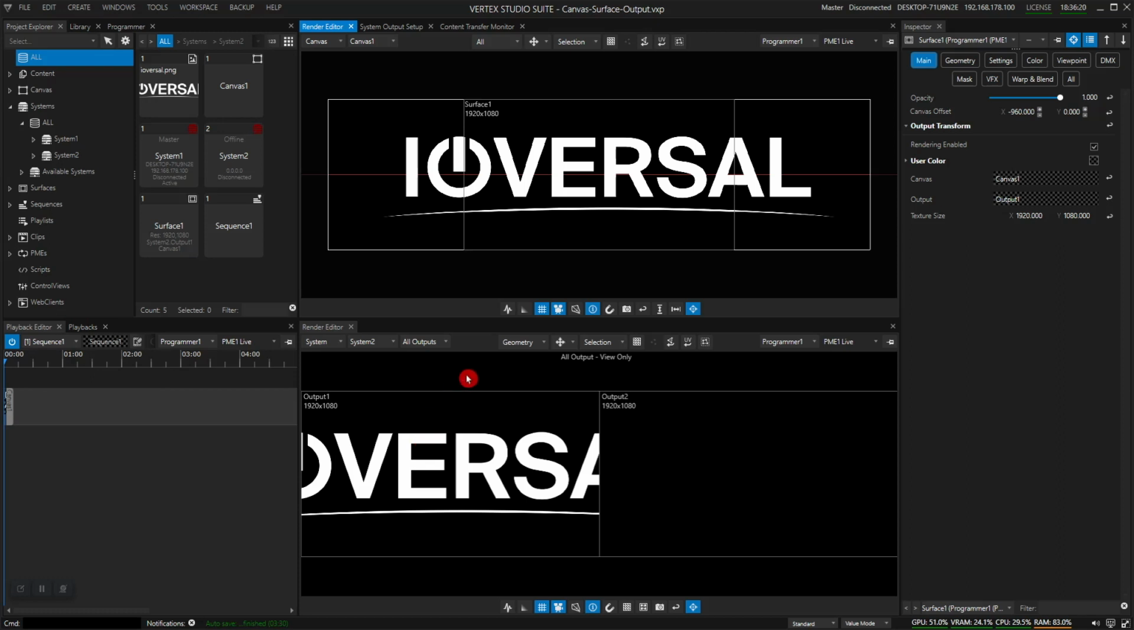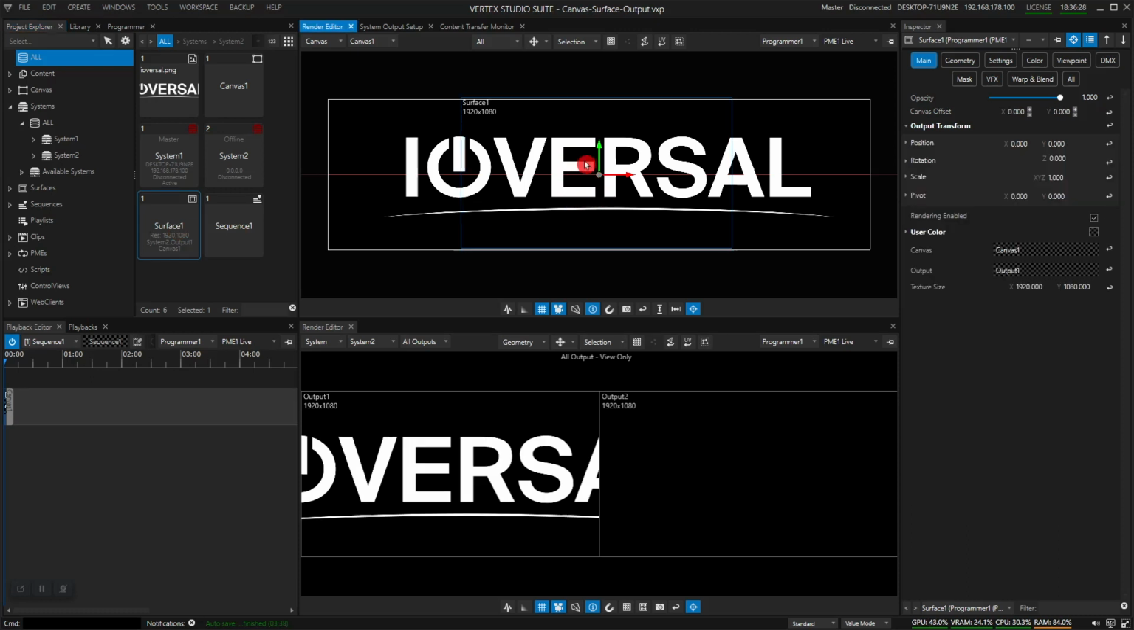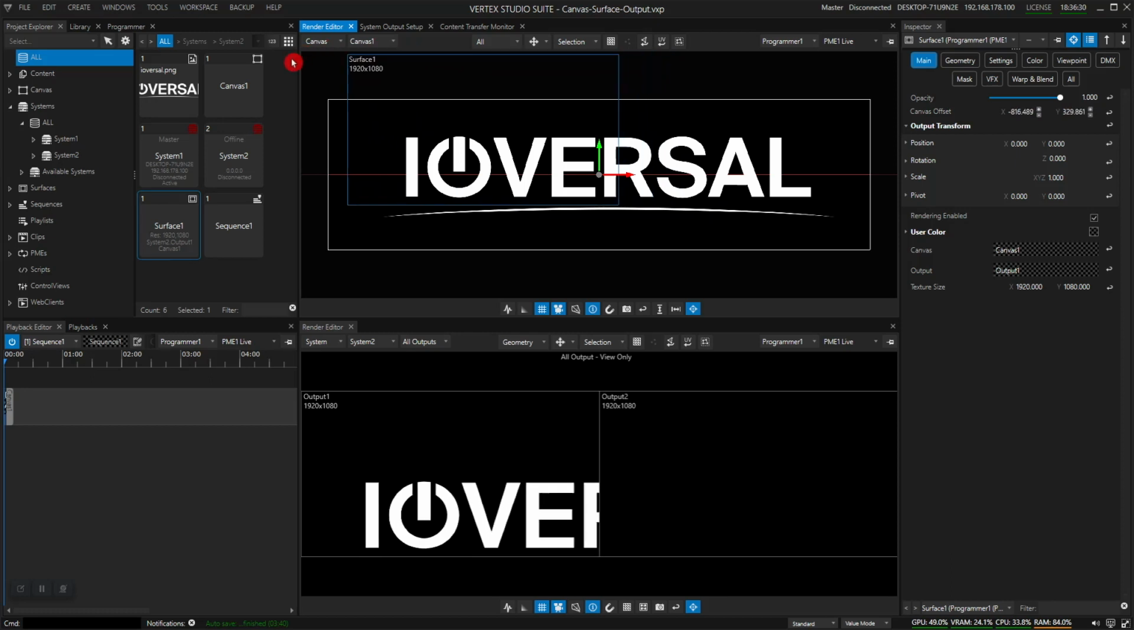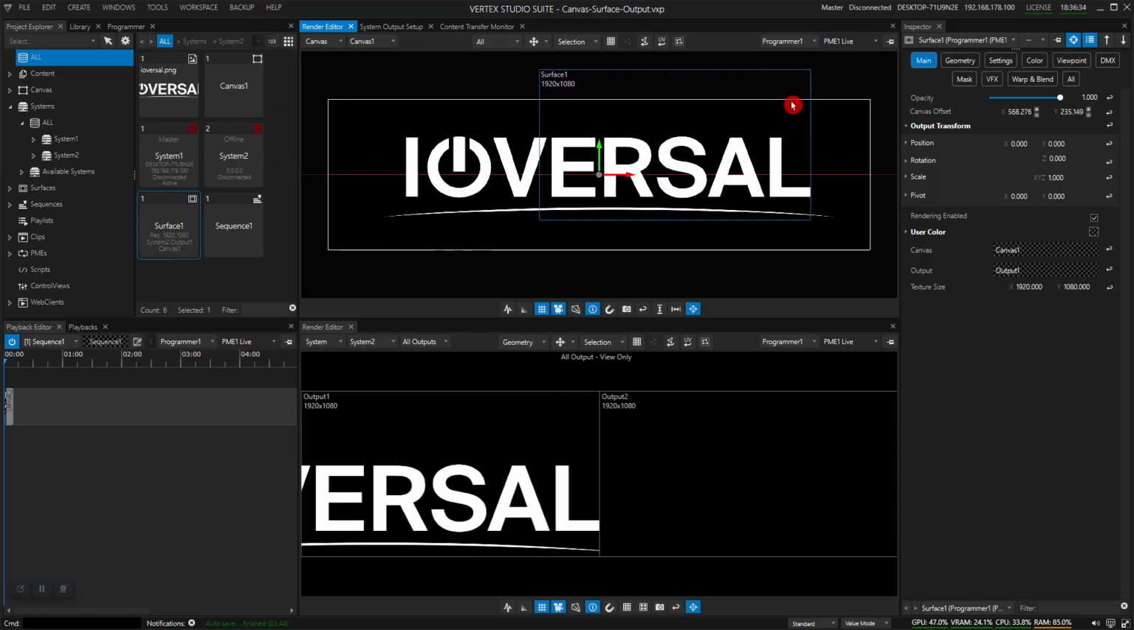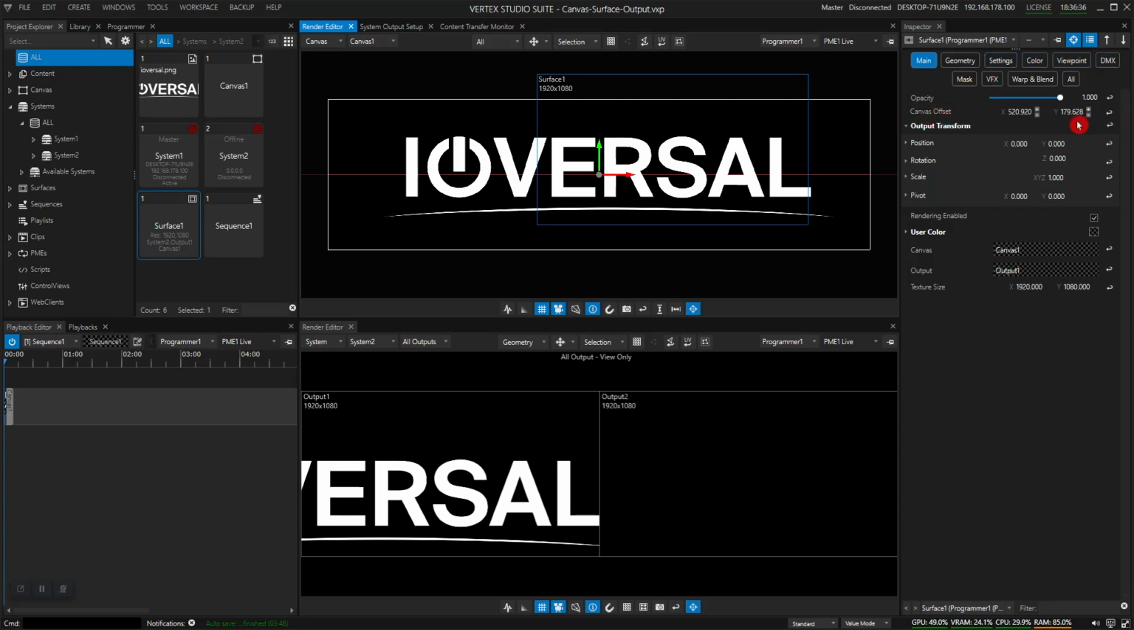Now let's correct the canvas offset of surface 1. We can select surface 1 in the Project Explorer and you see a little gizmo appearing. If we click into its center, we can move the surface around over the canvas. And you can see that by changing the canvas offset, the surface will pick up pretty much any texture from any given area and routes it to output number 1.